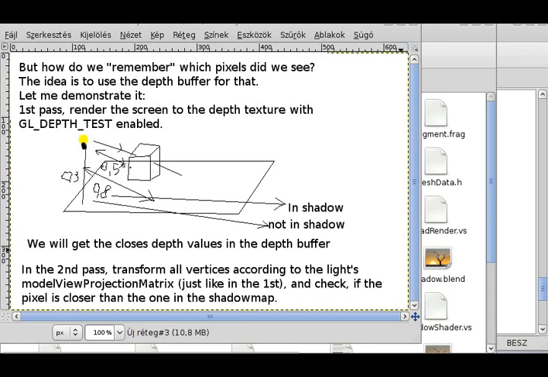Then in the second pass, we are going to again render the geometry, and then for every single point, every single vertex, we apply the same transformation, basically to go into the position of the light. This is pretty simple. We have the GL model view projection matrix, actually not GL because we are using our own matrices, but we have the model view projection matrix of the light.